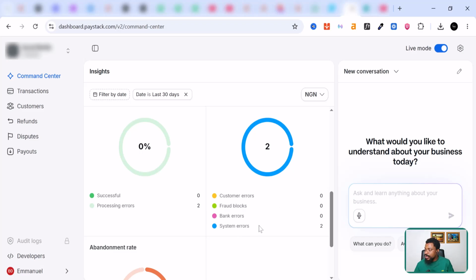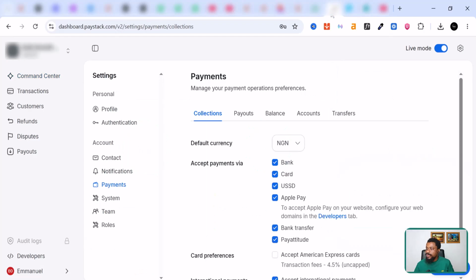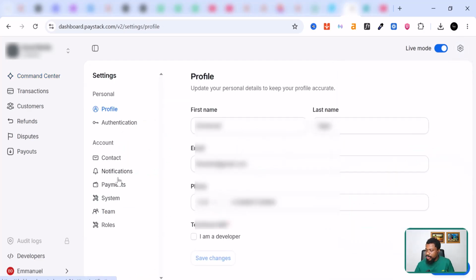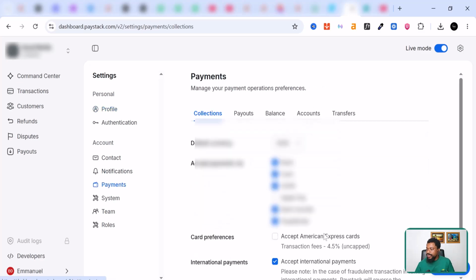All right. So if it's failing, in most cases, it might just be because of the bank, which is something like this. So let me show you what really happens. If I come to this other account that I have with Paystack, you can see that I have the Apple Pay here. If I come back to this account and then I go to settings, which is actually how you do what I want to show you today, and then you come to the payments, you see that the Apple Pay here is not active.